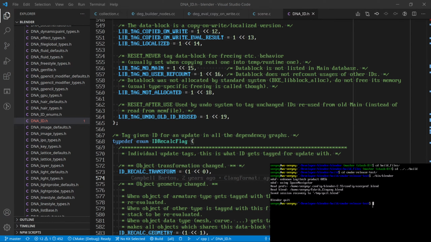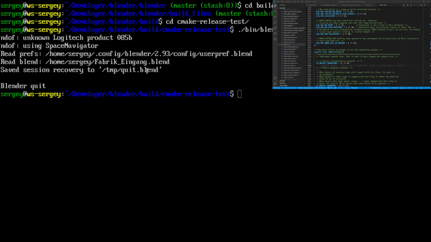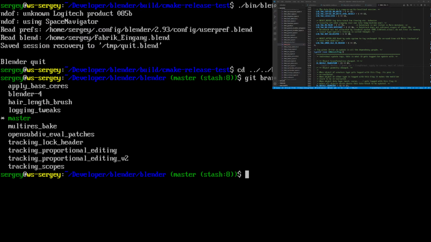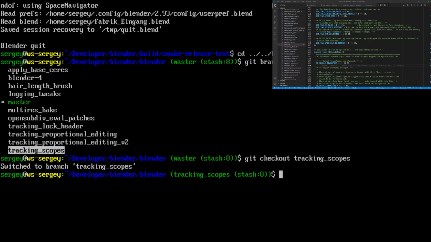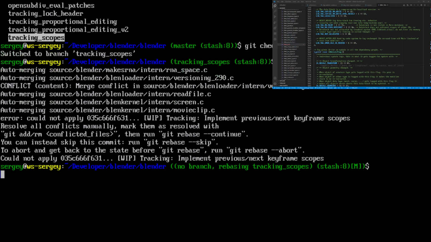So first thing we need to do is to go back to our branch, like the tracking scopes I think it's called, and rebase it on top of master. And then we solve the conflicts. Excellent. So that's thing number one to do today, to make sure things work against the latest upstream version, so to speak.